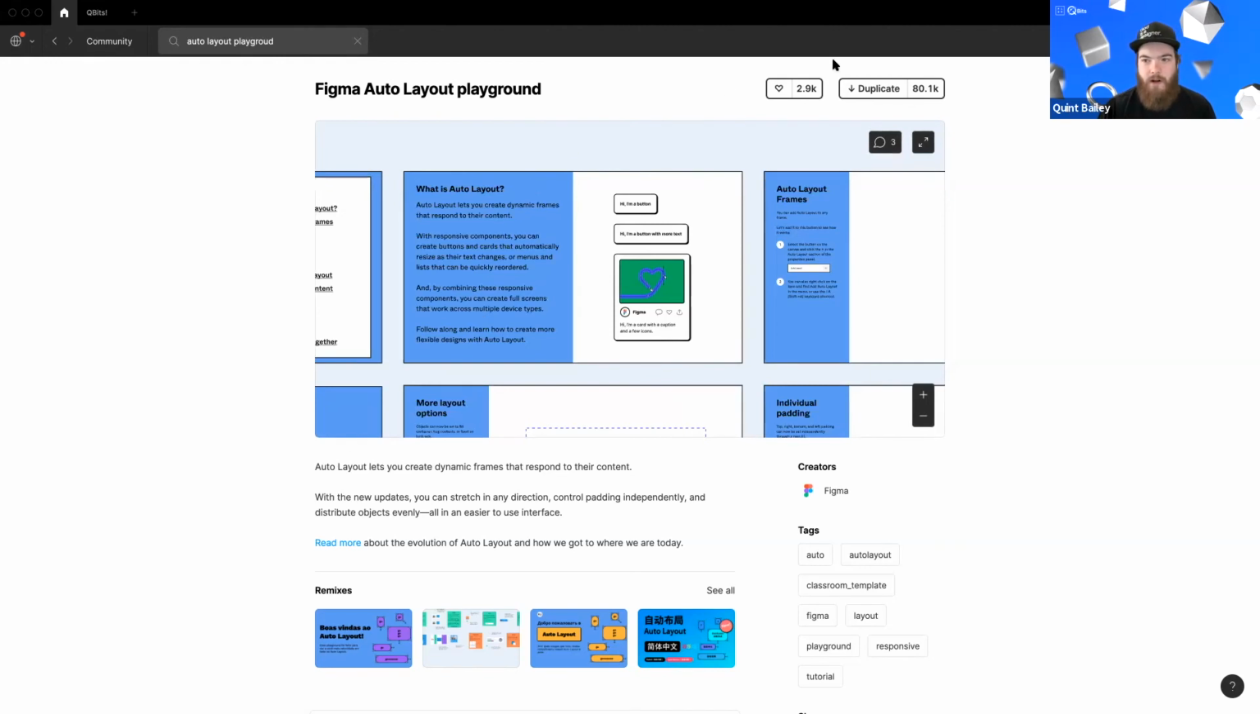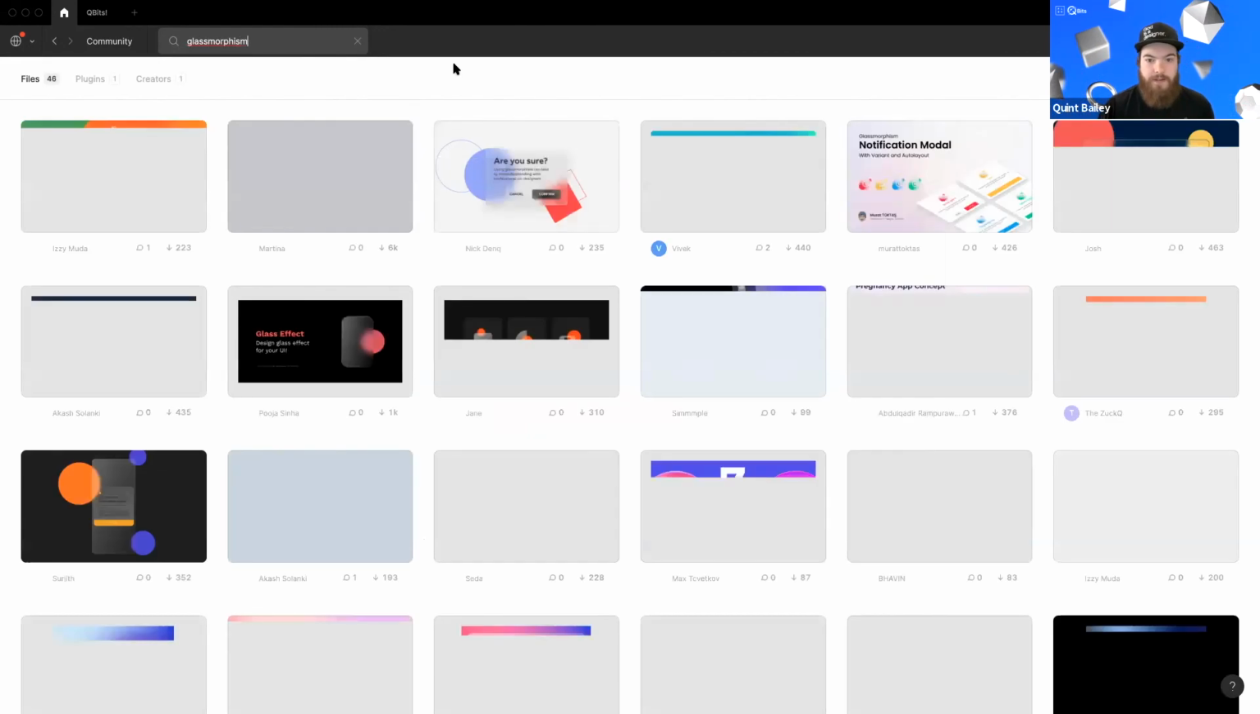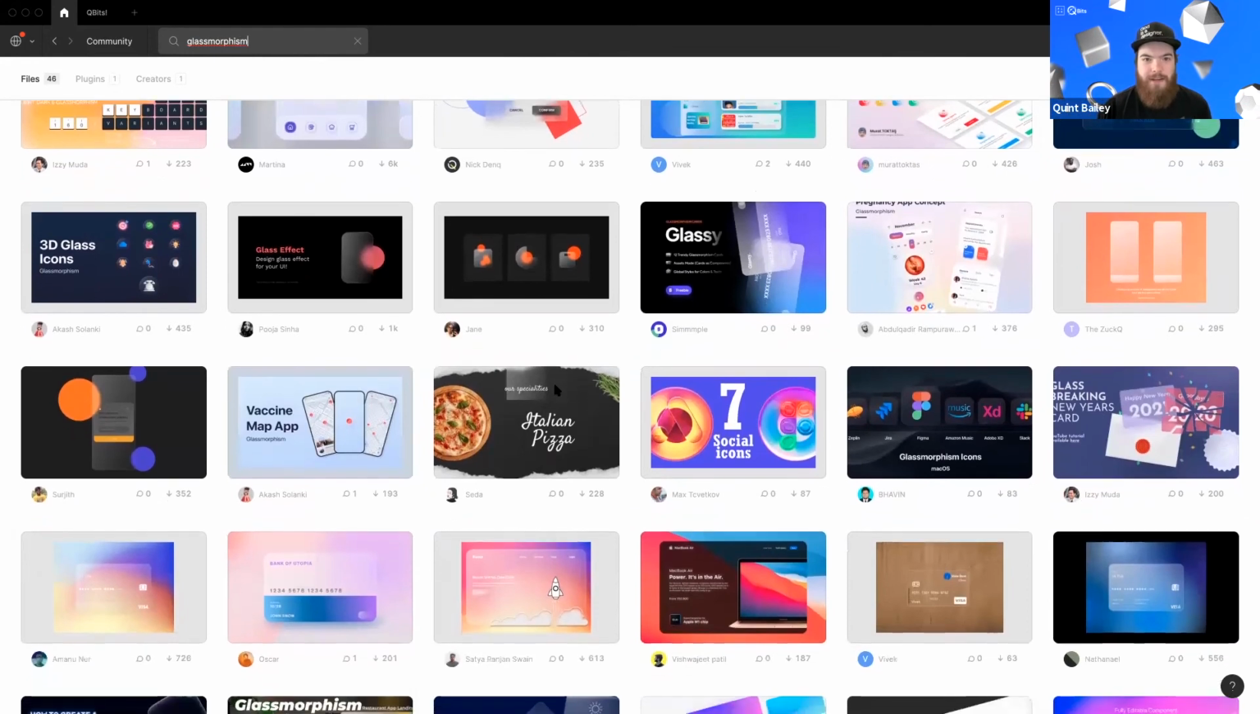So all you need to do is click on this little duplicate and it duplicates that playground to your file and you can play around with it and just have fun. There's lots of stuff like this and lots of resources. So like for the QBits thing, what I did is I searched for glass morphism. And you can see all these really cool glass morphism UIs that are designed in Figma that are free for you to download.